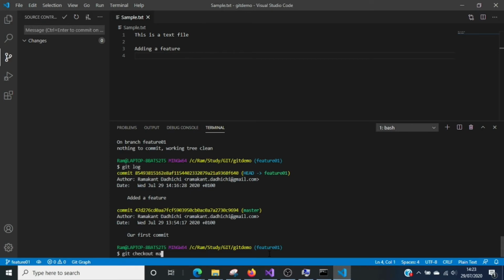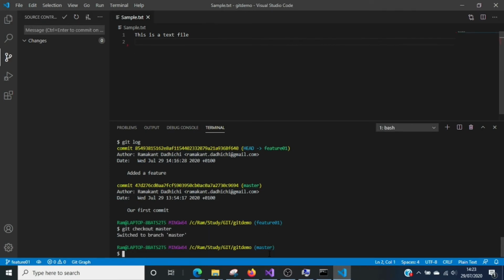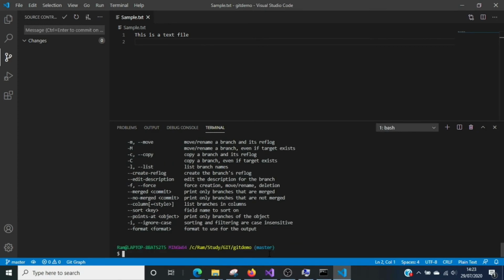Let's go back to our master. Let's create some branches. Develop git branch will create a new branch. Made a mistake.